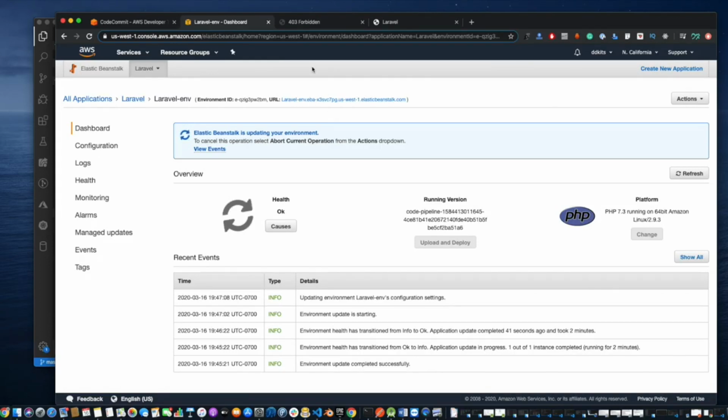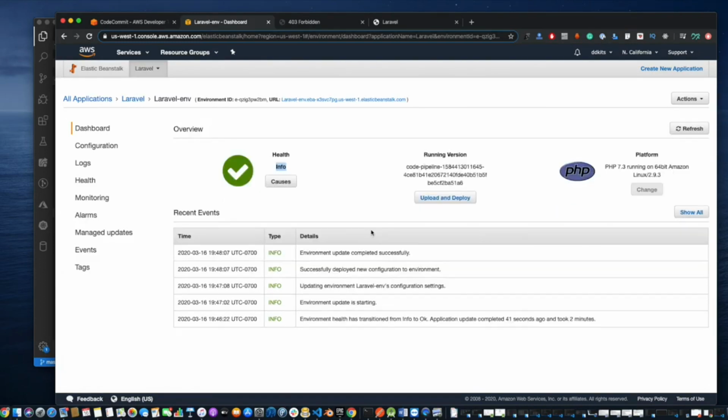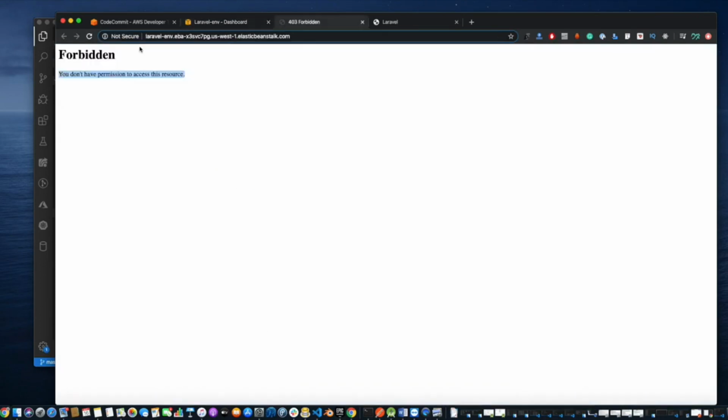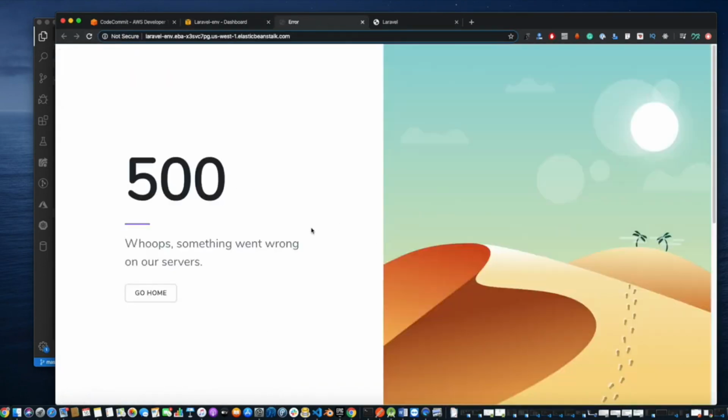Let's wait for this one until it's finished. Info, and it should be ready right now. Here you go. So now if we refresh this page, we got the error of Laravel. And this is the bootstrap error. It's so beautiful, actually. I love it. So this is the error for us because there is no environment file.